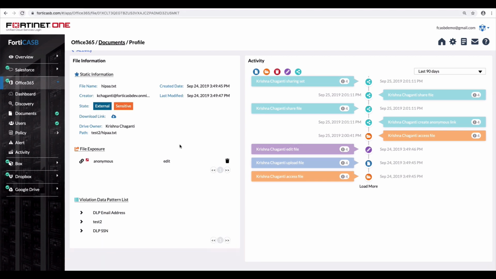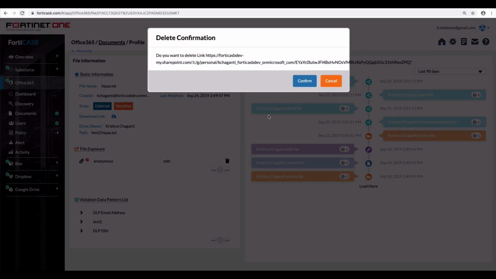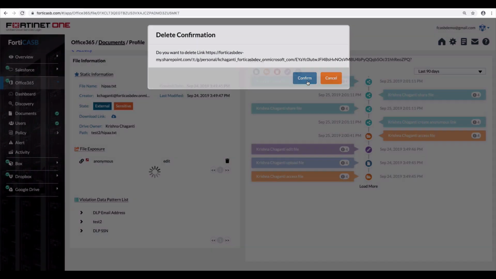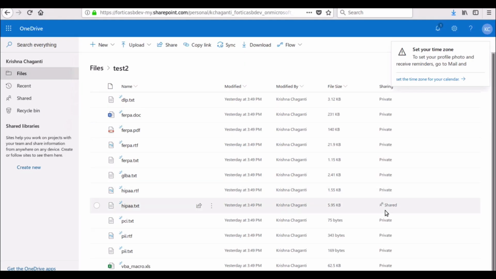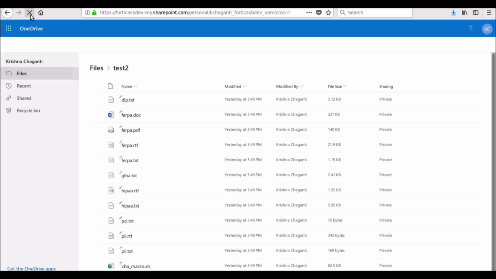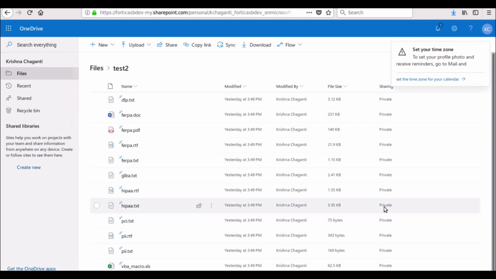File exposure will provide you the current sharing permissions set on this file. As we see here, the file is shared with public. To fix this, click on the trash icon and a pop-up will be presented for delete confirmation. Click on confirm and FortiCASB will remove the sharing set on this file. Let's verify sharing permissions on this file. Refresh the page and see that sharing status is set to private now.